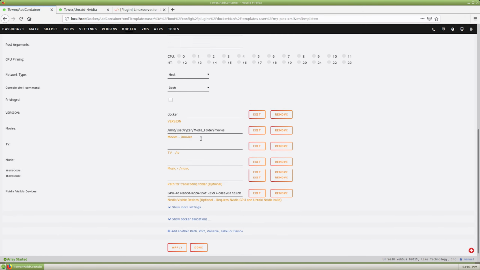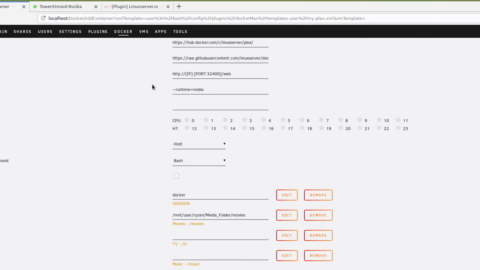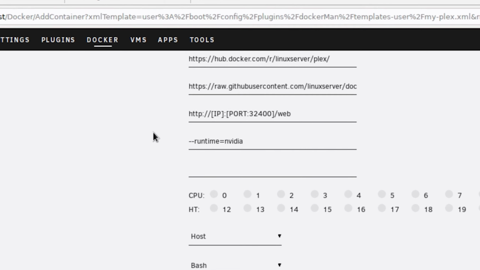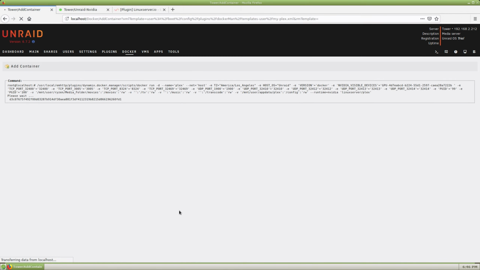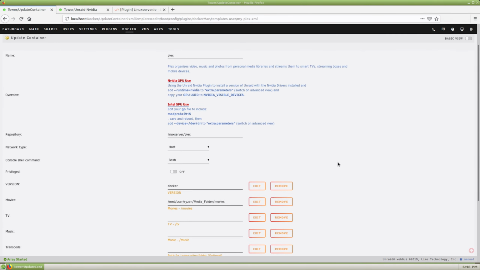Okay, now scroll up and look for extra parameters, and in the box to the right of it, type in --runtime=nvidia. Exactly as you see it on the screen. Make sure you have the 2 dashes, no caps, and no spaces. At this point, I got that error that I talked about before, and I had to go back and remove the space at the end of the GPU UUID. But after that was done, Plex was able to install correctly without errors.